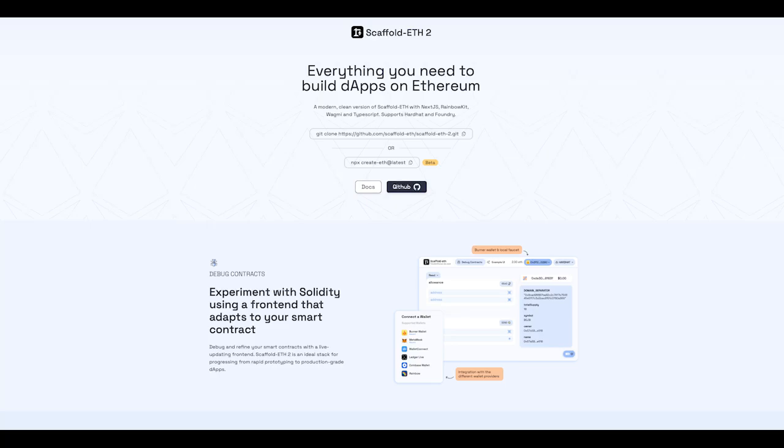Welcome to this video tutorial on how to get started with Scaffold-ETH2 using Replit and Cursor. Scaffold-ETH2 is a cool dev tool for rapidly developing, deploying, and testing on-chain applications on any EVM network.